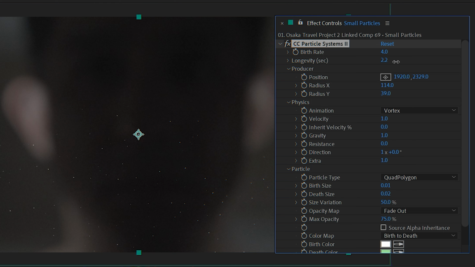And we can also adjust the birth rate, which is the amount of particles produced at a given time, and also the longevity, which makes the particles last longer.